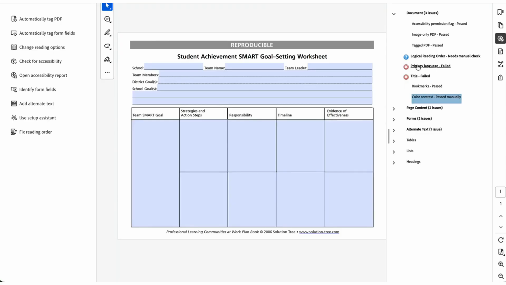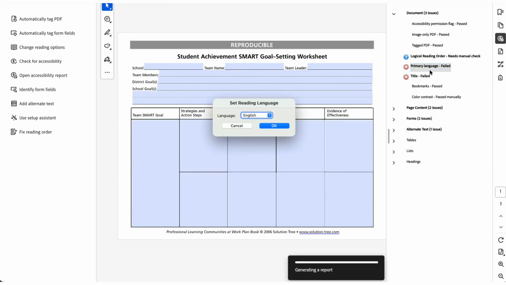It also says that red X is a problem. It says the primary language failed. When we are working in the original document, we can assign a primary language. If one doesn't come with it, this is easy to fix as well. I'm going to hit Control click. I'm going to say fix it. Then it tells me to set the reading language. I'm going to set it as English.